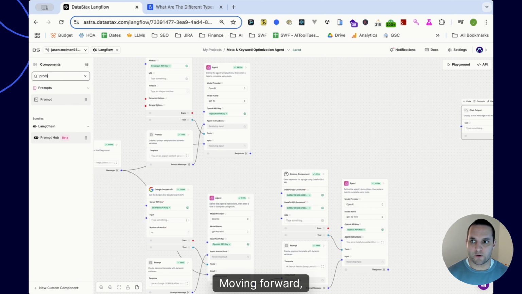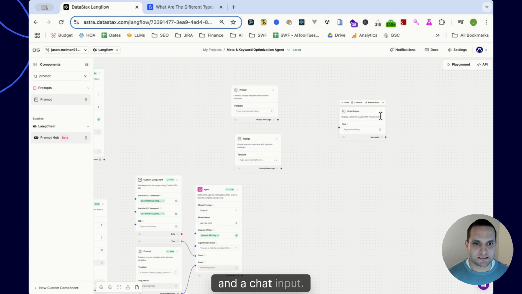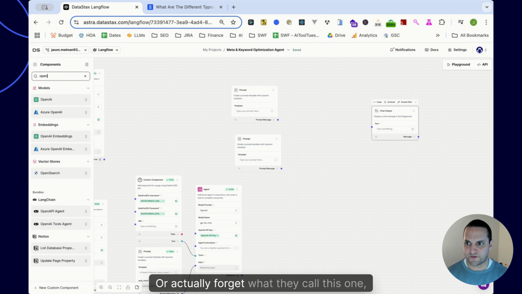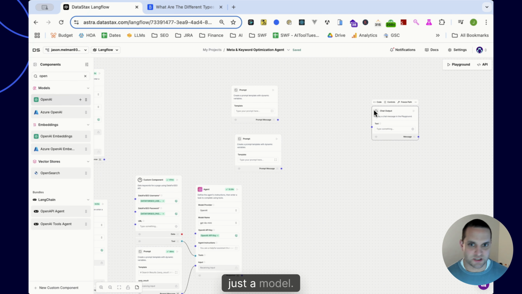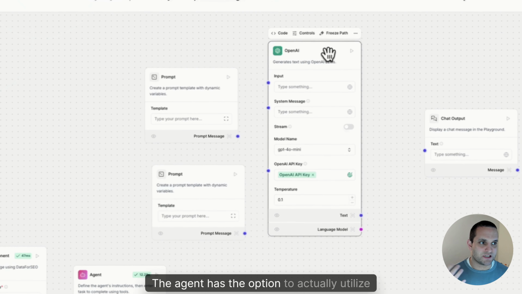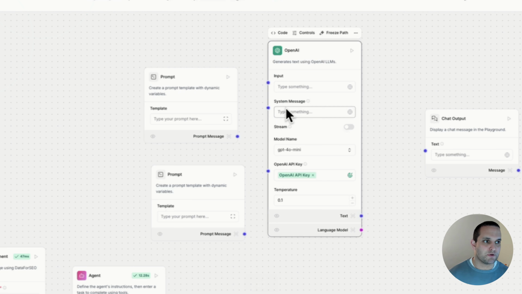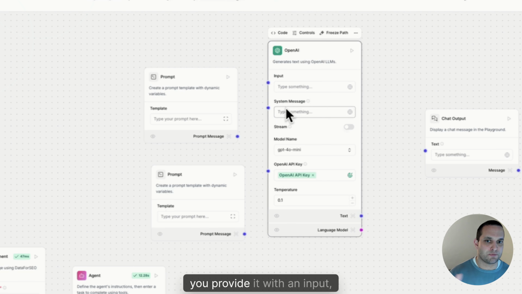targets. Moving forward, we're going to actually create two more prompts and a chat input, and a model. So this is a little different than an agent. The agent has the option to actually utilize tools. This right here is just a more basic one: you provide it with a system message, you provide it with an input, it gives you the output.